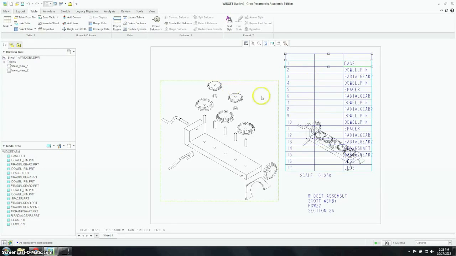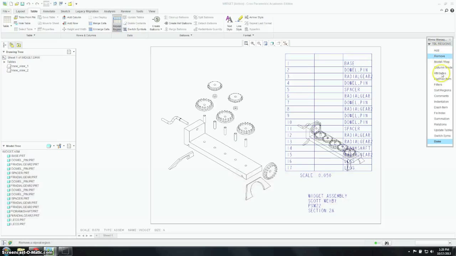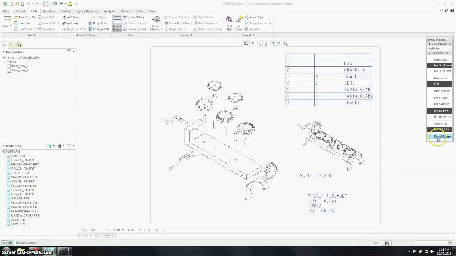So the next step is to collapse this down. We don't want to see four different dowel pin rows. We just want to see one row that says dowel pin and then how many there are. So let's do repeat region again. This time, instead of adding, we will change the attributes of an existing repeat region. So attributes, and it asks us to select a region. There's only one. It's this one that we've made. We want to change it from duplicates to no duplicates. We don't want to see duplicate parts. Done, return.